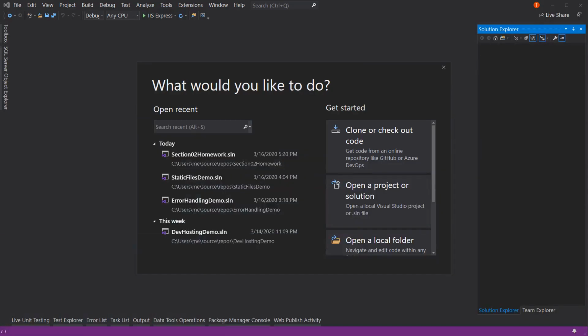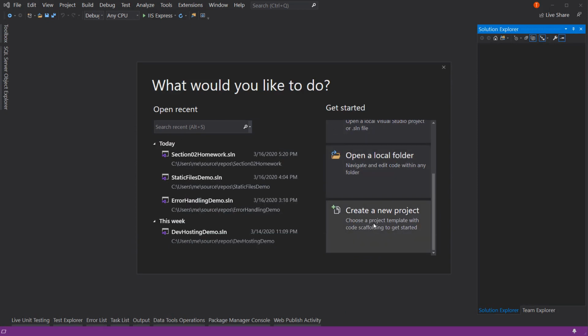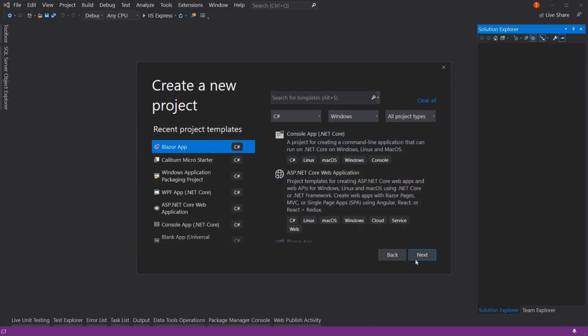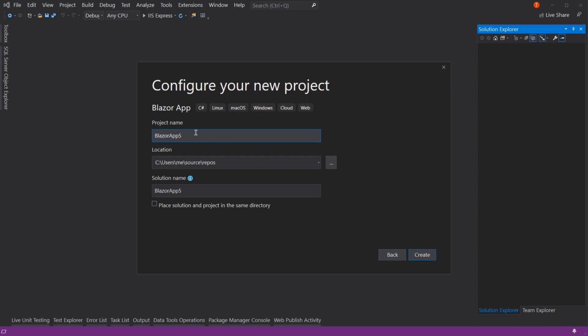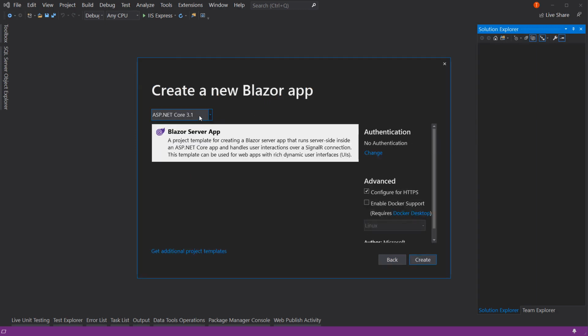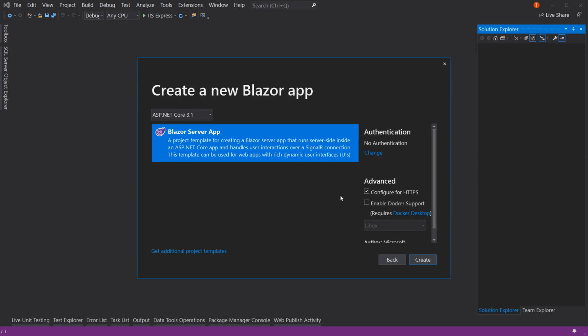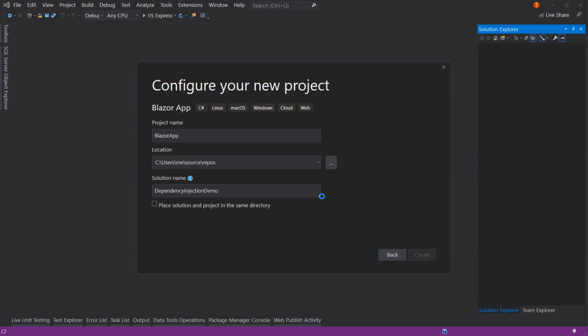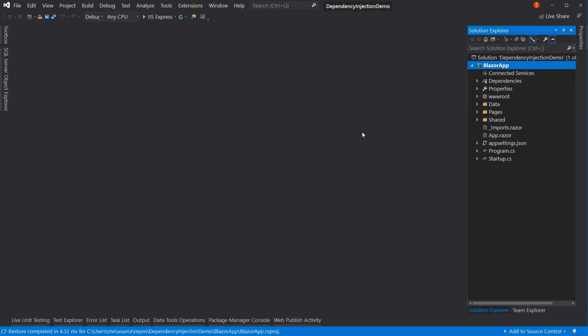So let's go over to Visual Studio and we'll create a new project. A Blazor app. We'll call this Blazor app, and this is going to be dependency injection demo. And hit create. We'll make sure we have the ASP.NET Core 3.1 selected, Blazor app selected, and HTTPS checked. Hit create. So let's look at what's coming right out of the box with Blazor. So we go to startup.cs.